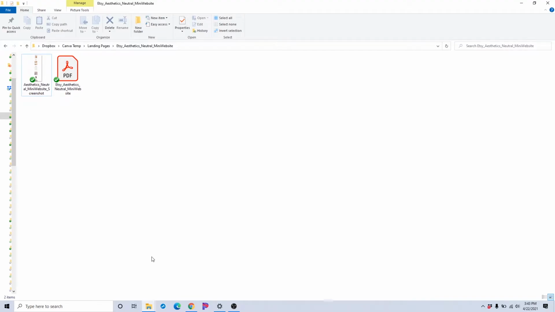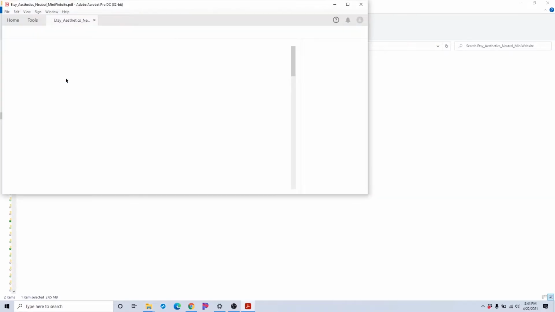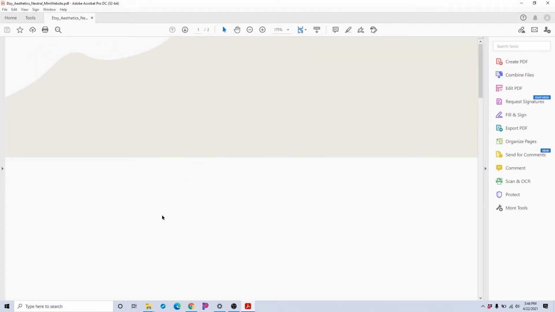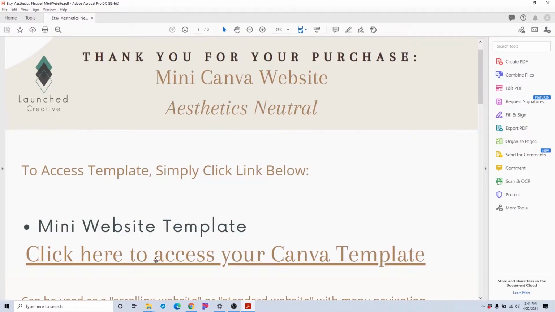We'll now get started on customizing your Canva mini website. The first thing you're going to want to do is open up the file folder from the product download that you downloaded after purchase. And what you're going to open up is the PDF. Once the PDF is open, you're going to go ahead and click here to access your Canva template.